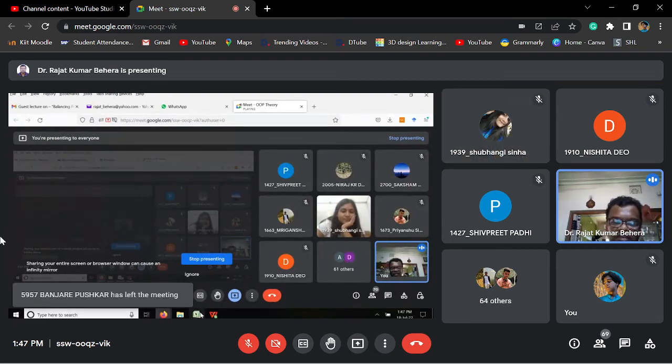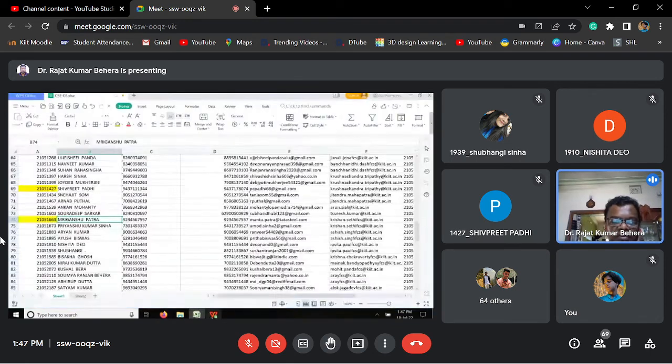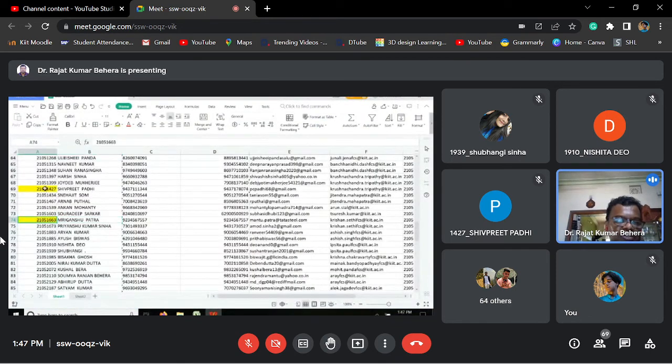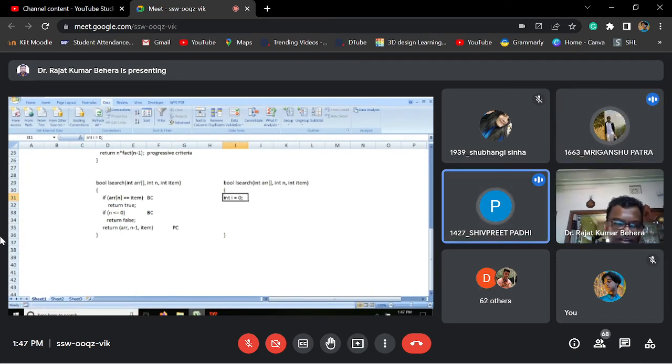Okay, what is the alternative? How can we solve this? The two students I have colored with yellow, Padi and Patra. Is there a way to solve it? Yes, sir, local by variable name. By taking a global variable.